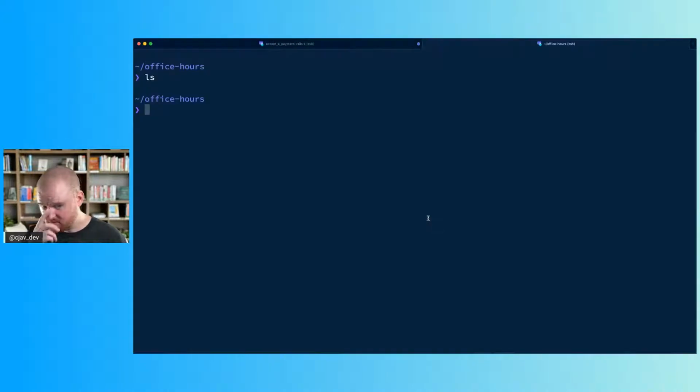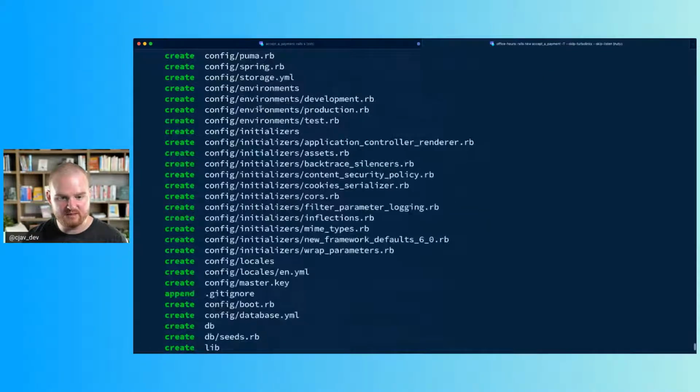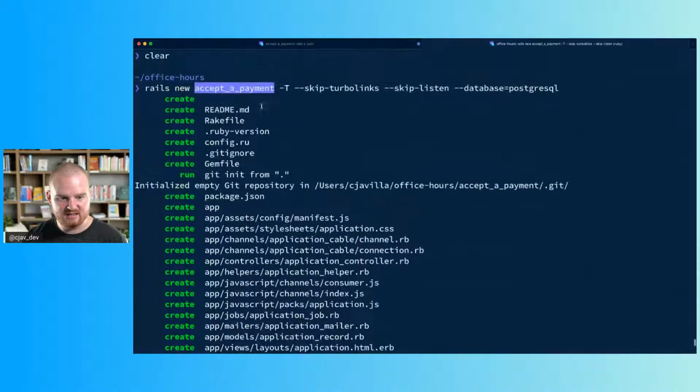So the very first thing I'm going to do is create a new Rails application. And it looks like this. We're calling it accept a payment. I'm using -T to say skip tests, because I think by default you get Minitest. I like RSpec, so I always do -T.